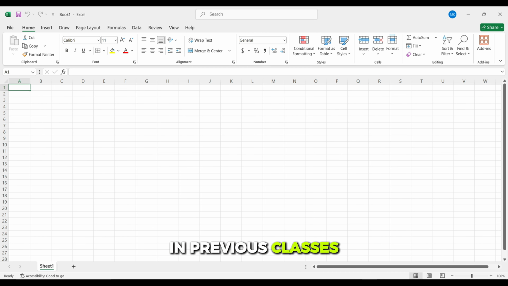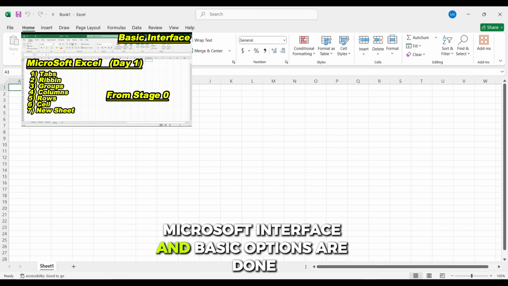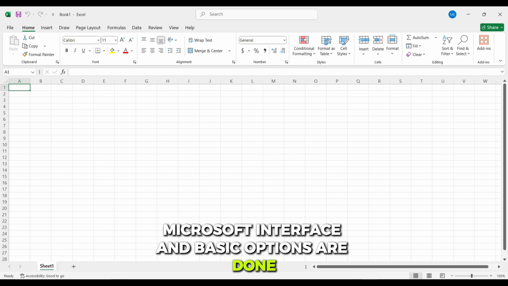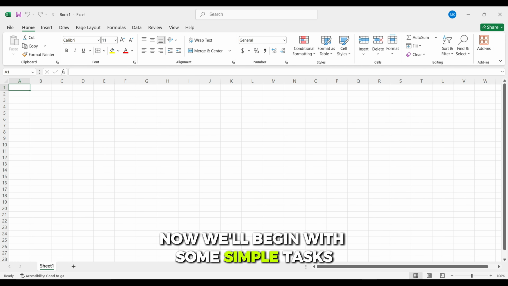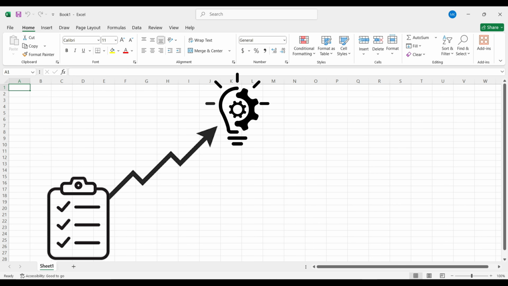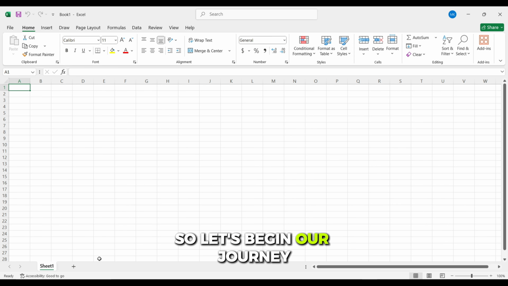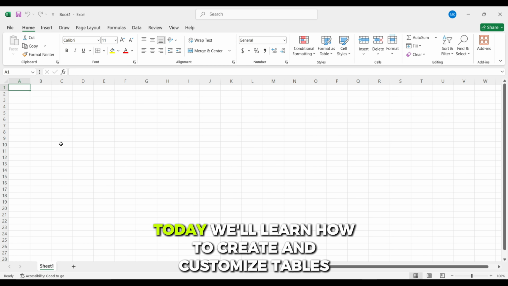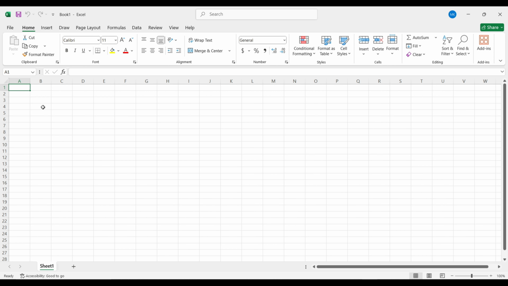In previous classes, Microsoft Interface and Basic Options are done. Now, we'll begin with some simple tasks and gradually move toward longer and more challenging ones. So, let's begin our journey. Today, we'll learn how to create and customize tables in Microsoft Excel.